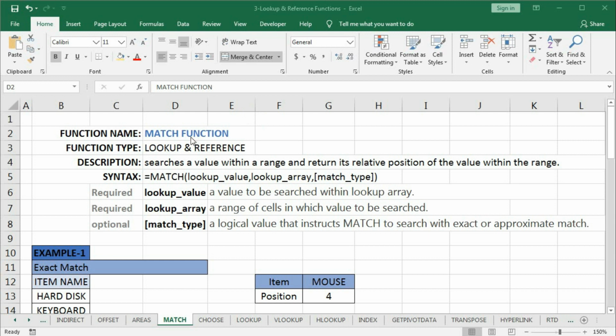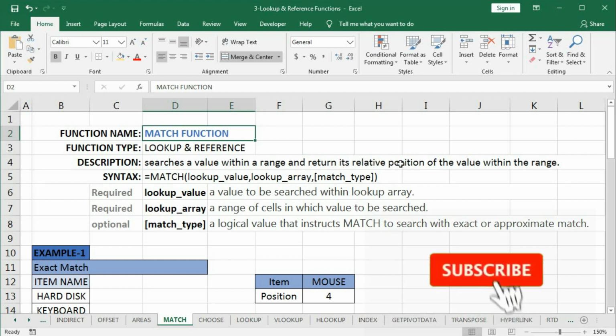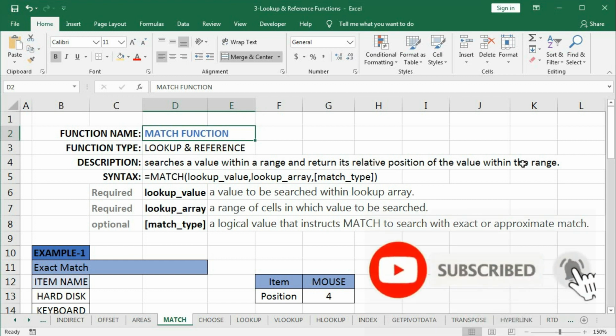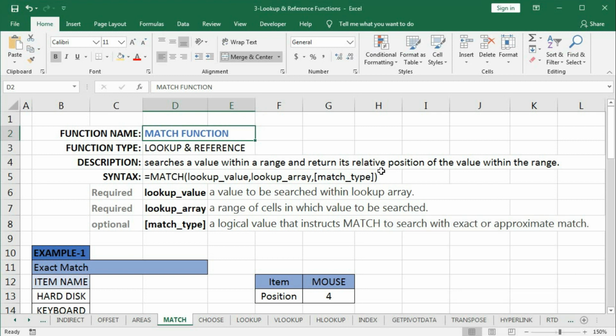In this tutorial, we will learn about the MATCH function. The MATCH function searches for a value within a range and returns its relative position within that range. That means MATCH will search a value within a range of cells and return its position.